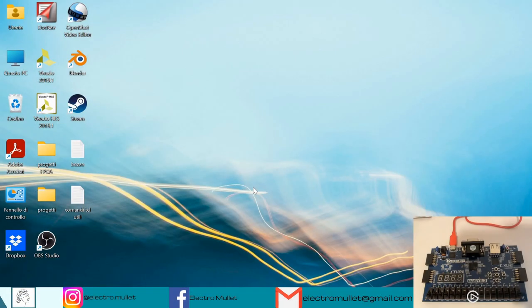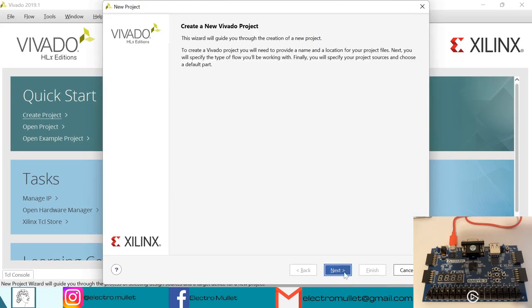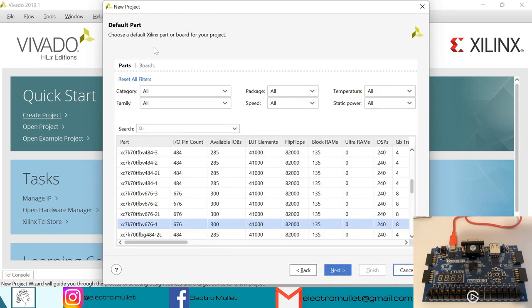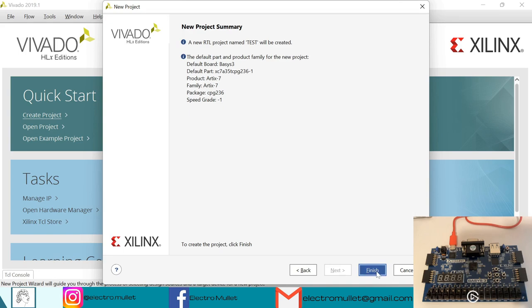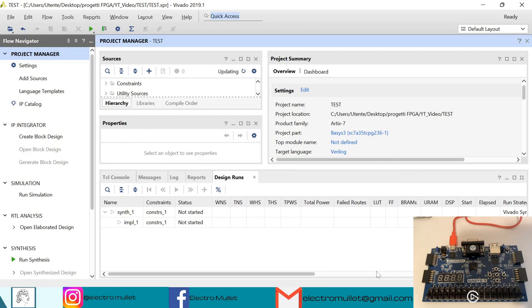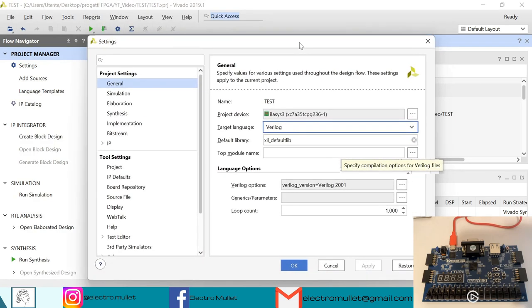In this video, we will see the test bench in VHDL on Vivado. So let's open Vivado, create project, next, we'll call it... next. I'll choose the Basys 3 FPGA board, but we don't need it in this case. Okay, so first let's change the target language from Verilog to VHDL.